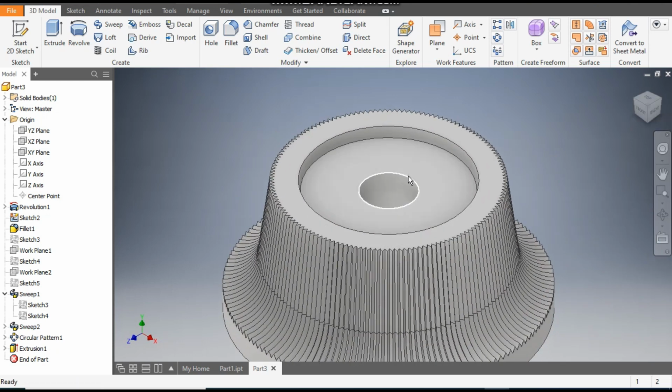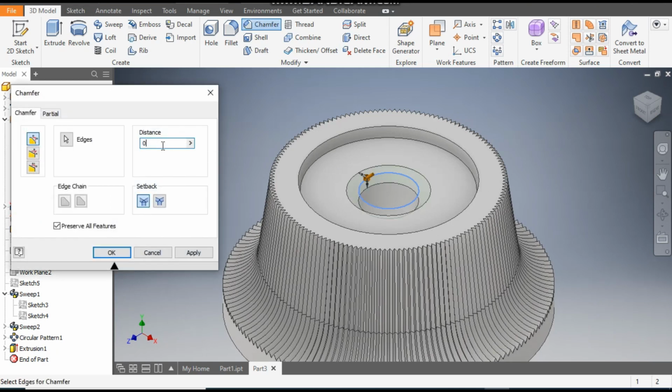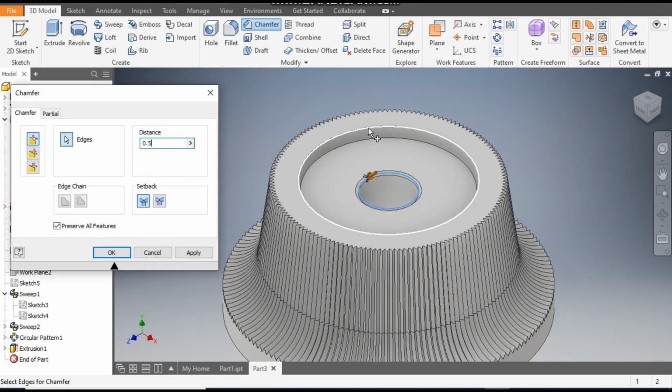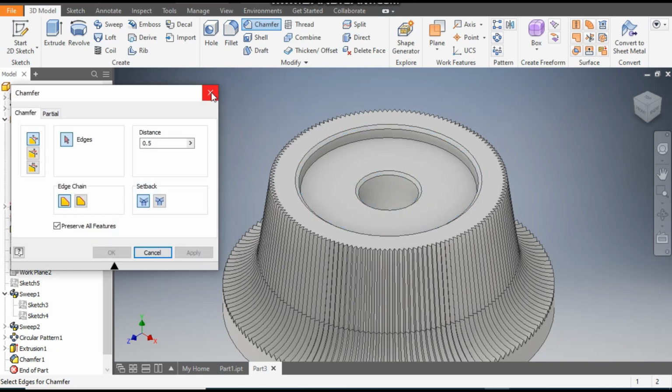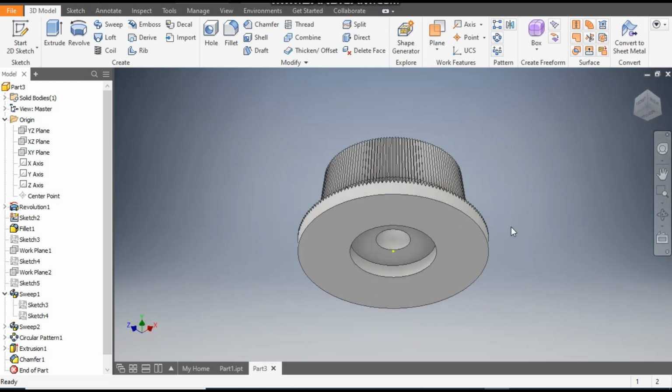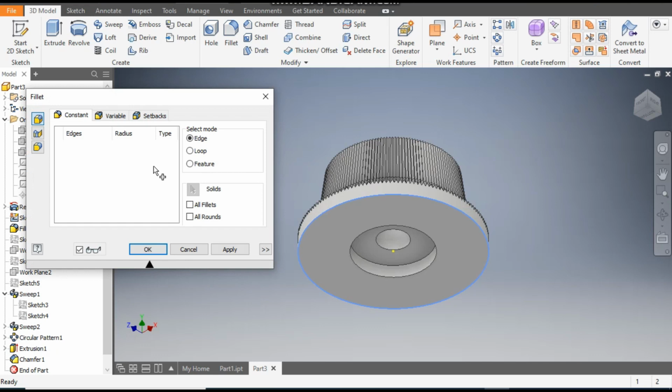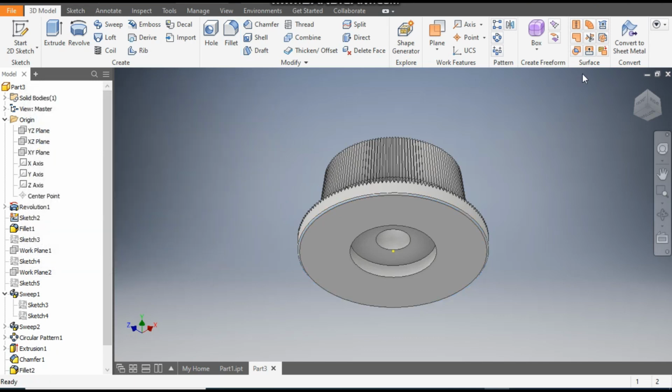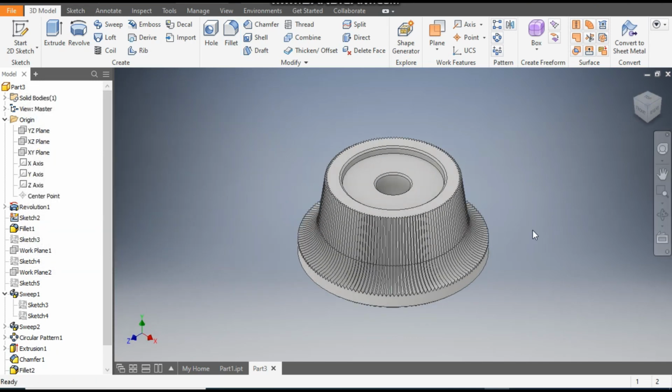Now select this edge, go to chamfer. Here take a chamfer of 0.5 mm. Here also 0.5 mm and apply. Exit. Now rotate the profile. Select this bottom edge. Go to fillet. Take here a fillet radius of 0.5 mm and OK.